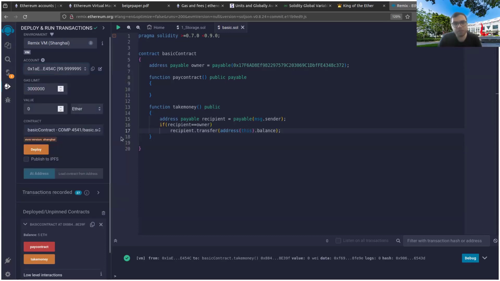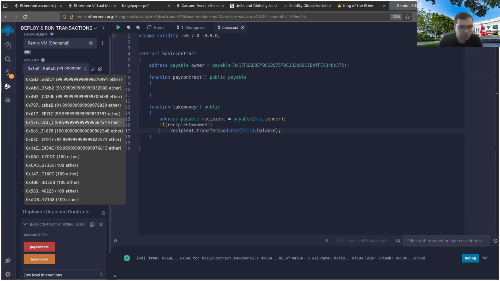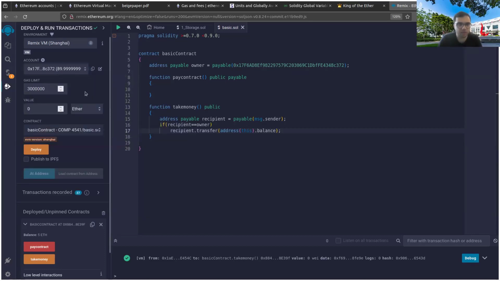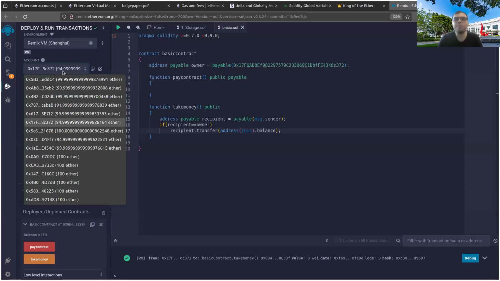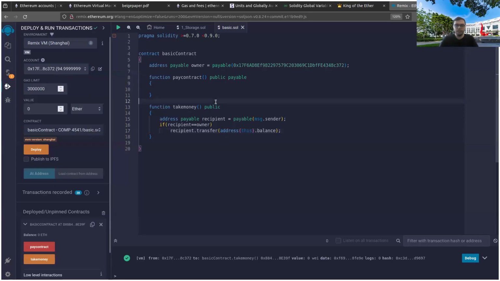Okay. But if I choose the actual owner, the account that ends in 72, so this one is the owner, the owner can call take money. And when the owner does this, you see that the balance of the contract became 0, and the balance of the owner went up by the balance of the contract, which was 5 Ether. Again, minus the transaction fees, minus the gas fees. So this is how you can take money out of a contract.